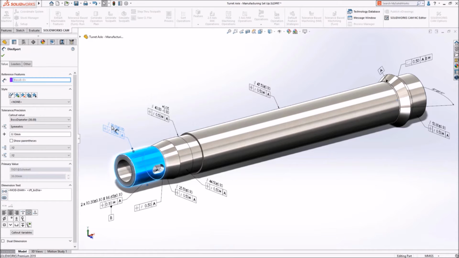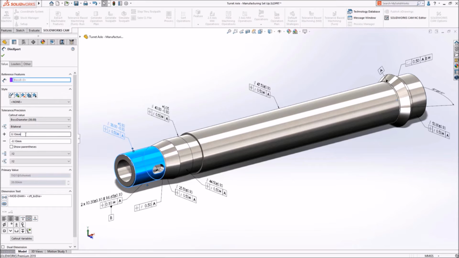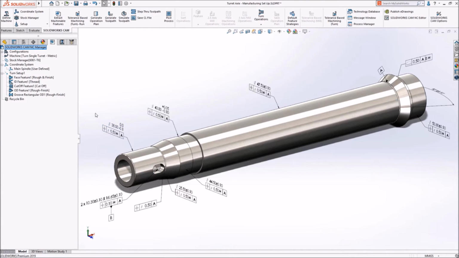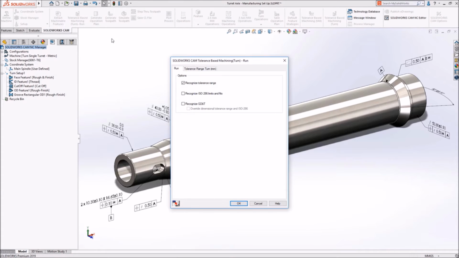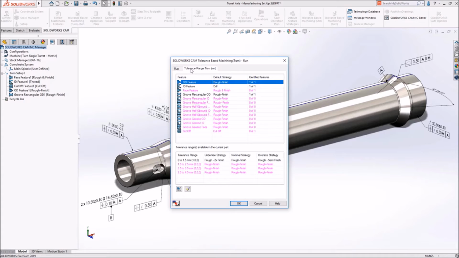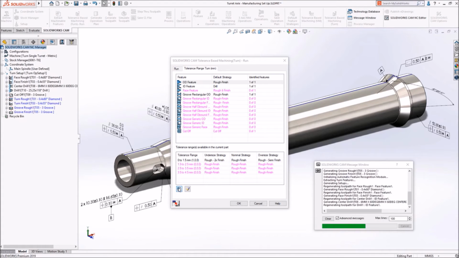These types of dimension and tolerance scheme modifications can appear small, but often dictate a change in the operations required to machine the part to the correct size, leading to delays on the shop floor. Tolerance-based machining's powerful rules-based approach lets you set default machining strategies for undersize, nominal, and oversize for any given tolerance size range.